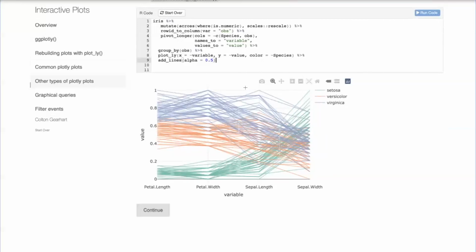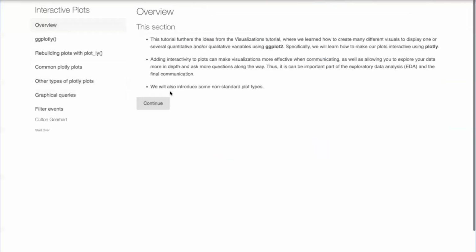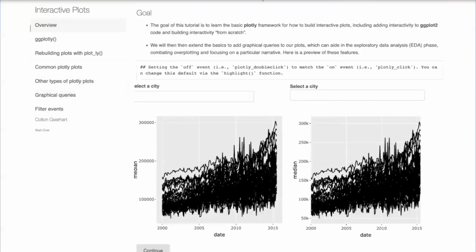So in the next optional video, we will look at graphical queries and how to recreate these plots from the very beginning. So I will see you hopefully in the next video.